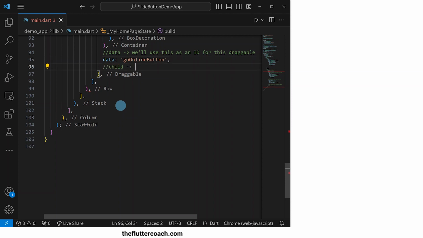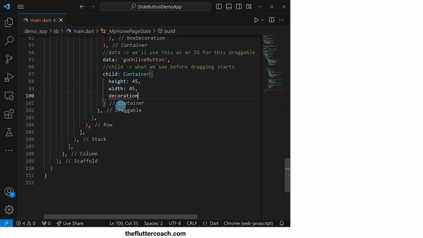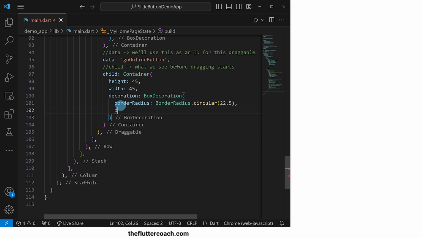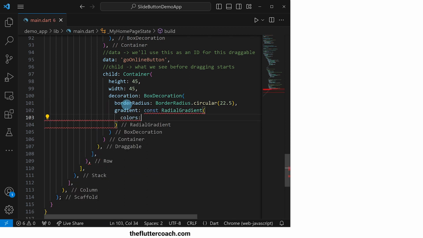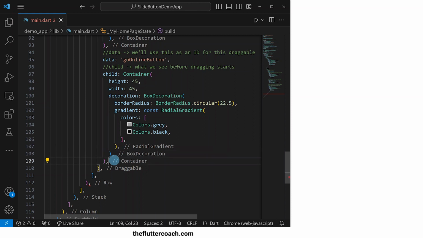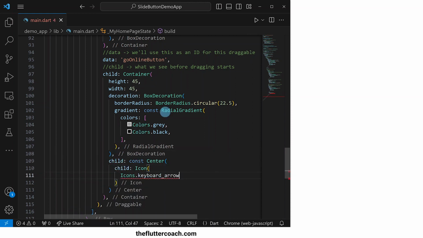Let's now move on to the child property, which is the widget that we see before the dragging starts. For this we'll have a container with a height and width of 45 pixels, and in its decoration property we'll give it a border radius of 22.5 to make it circular, as well as a radial gradient with gray at the center and black on the outside, and we're going to have as its child an icon which is the keyboard arrow right icon in white.